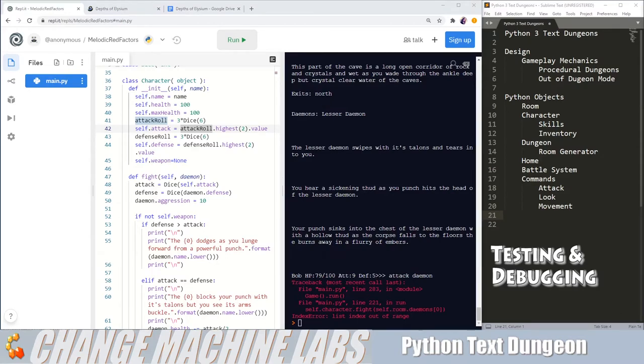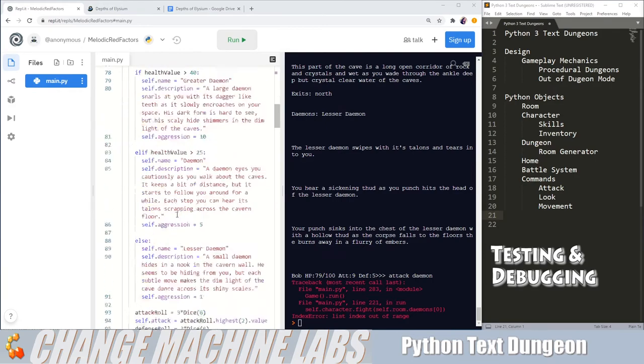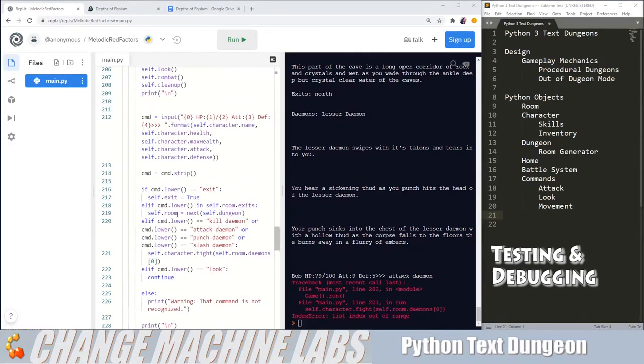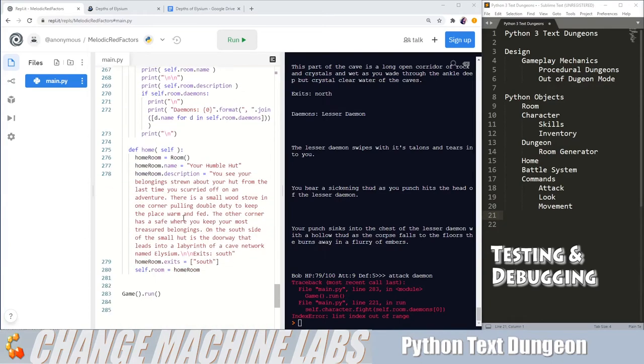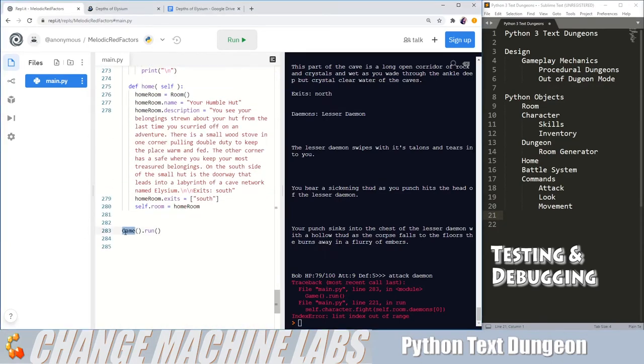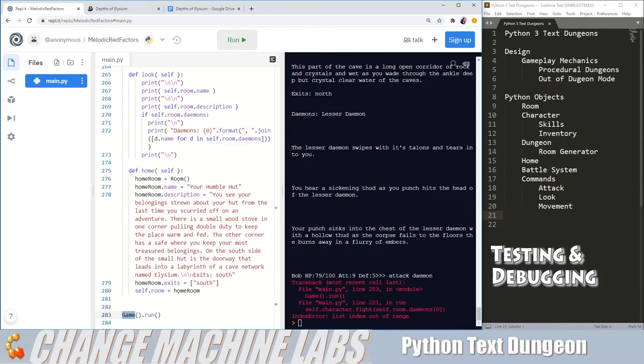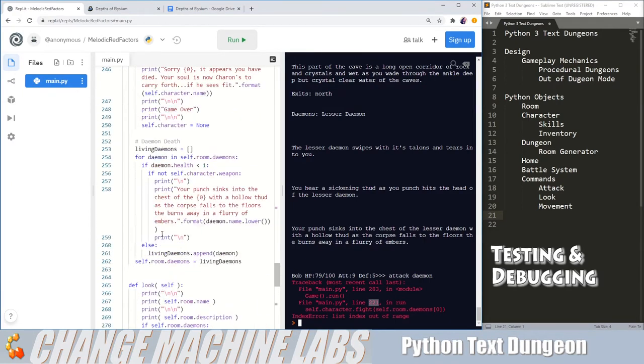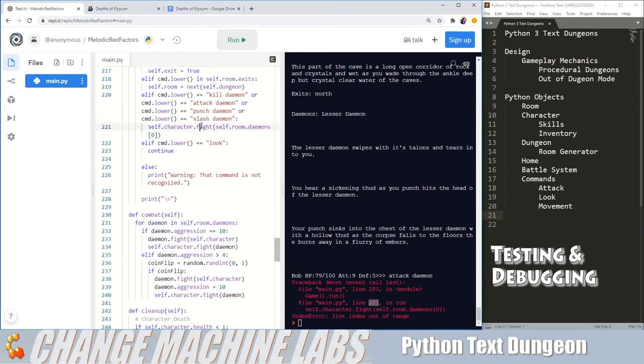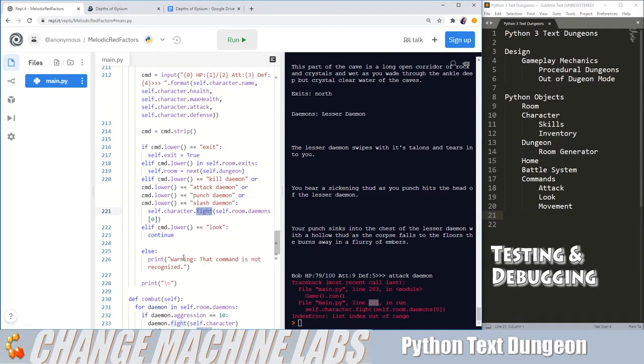It says the bug is on line 283, so let's take a look at what that looks like. We have a lot of lines in our code so far. So it's in game.run. That doesn't help us that much. So the next line, 221, which is inside of that. Right here. Okay, so essentially that happened because the demon died, and then I tried to attack the demon.